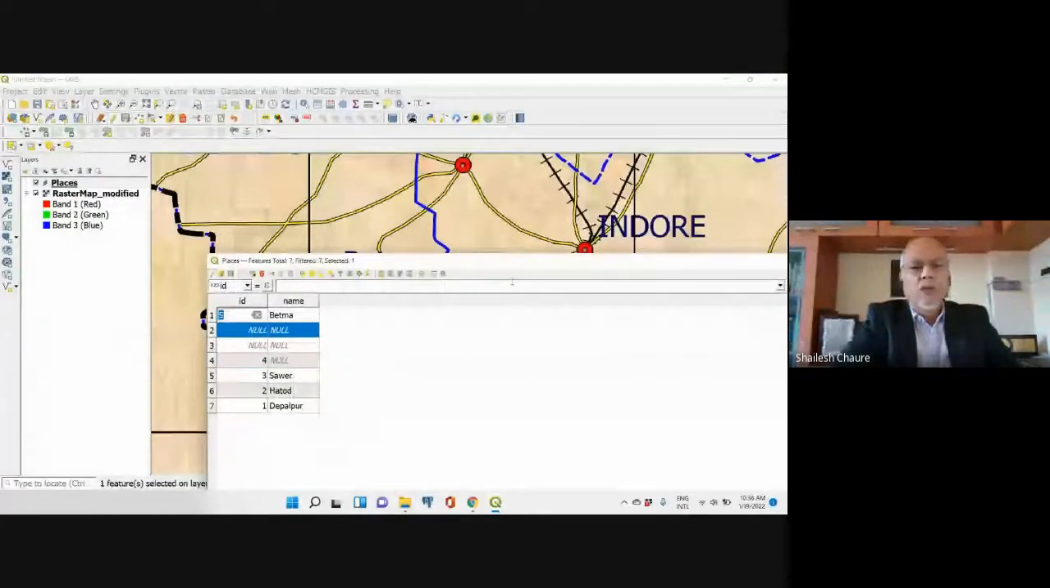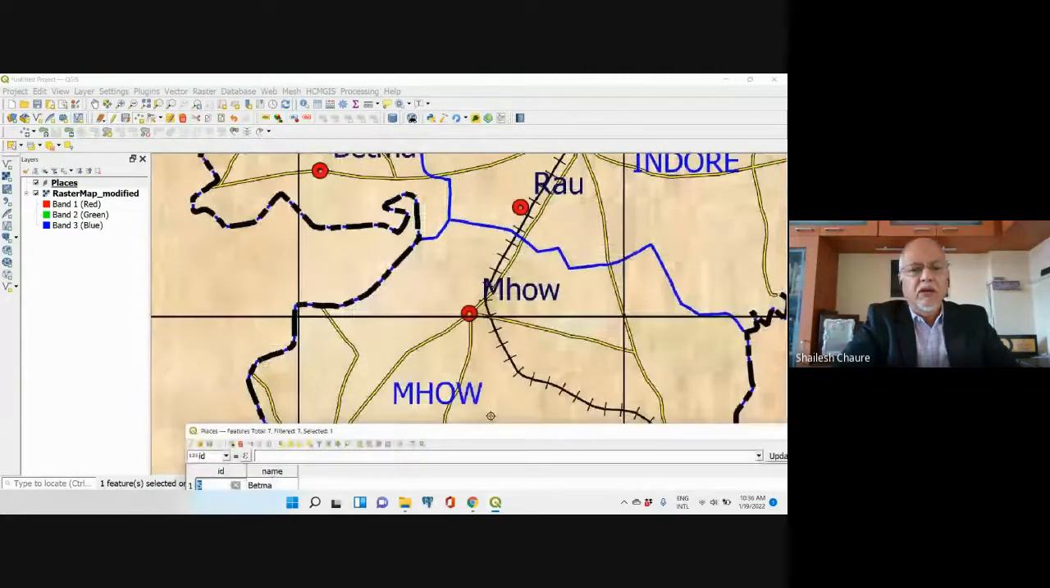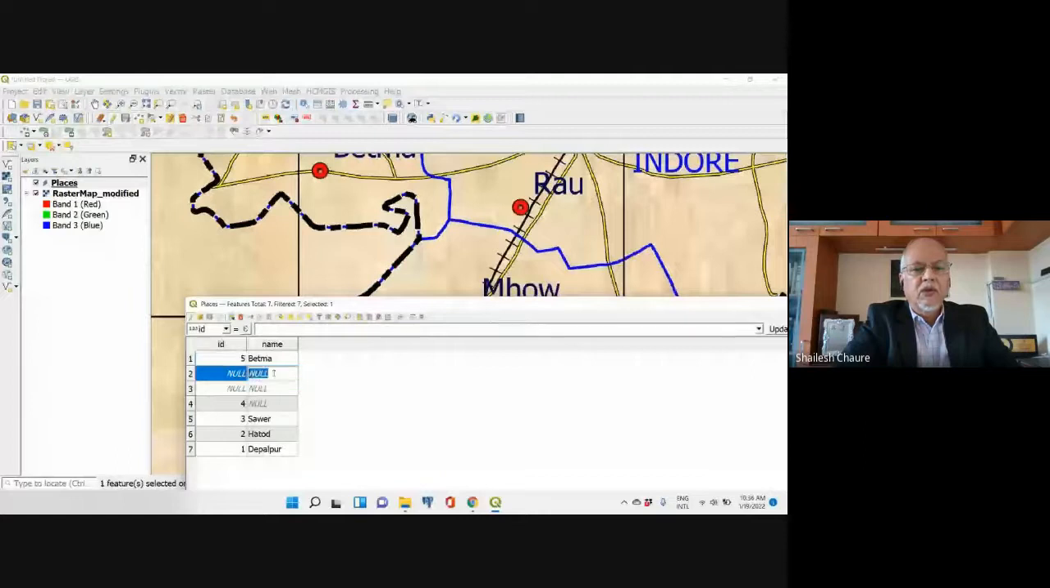This is it. Now there is an option: zoom map to the selected row. Whatever the selected row is, the map will be zoomed to that. So now Mhow has come to the center. Now I will just call it MHOW. ID I will give 6.